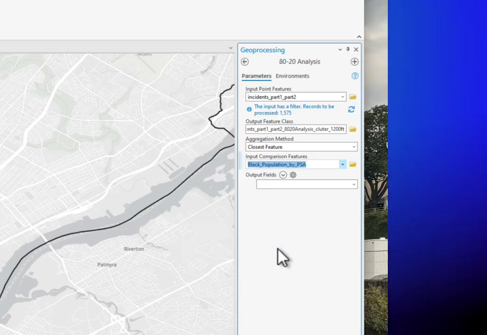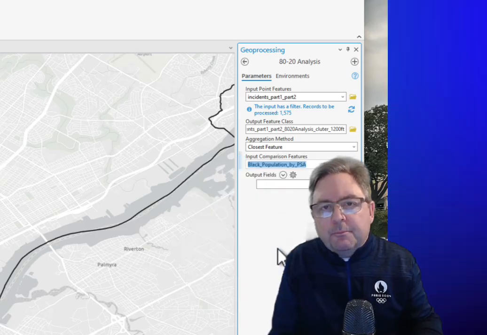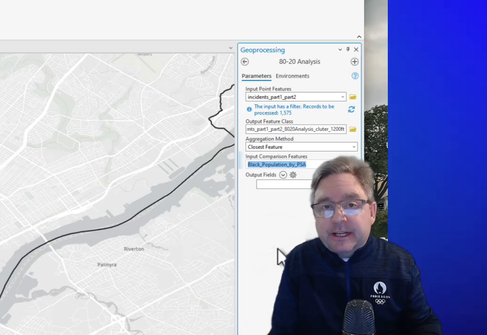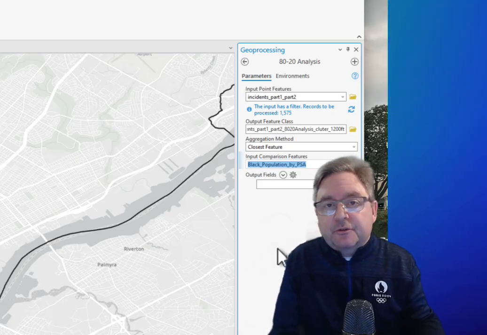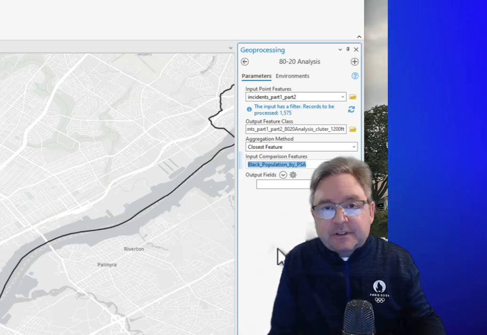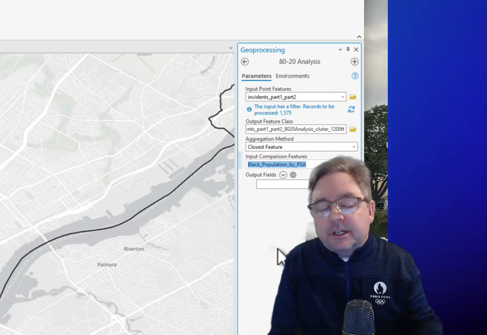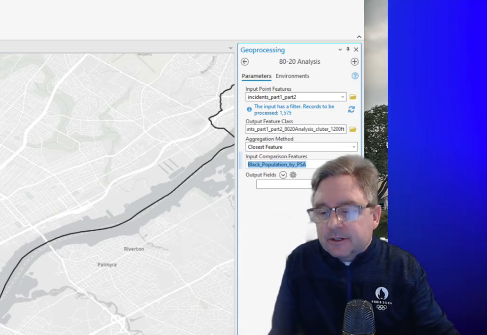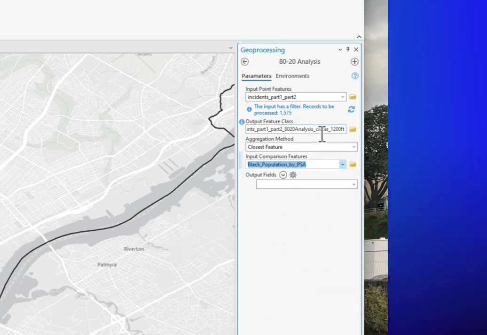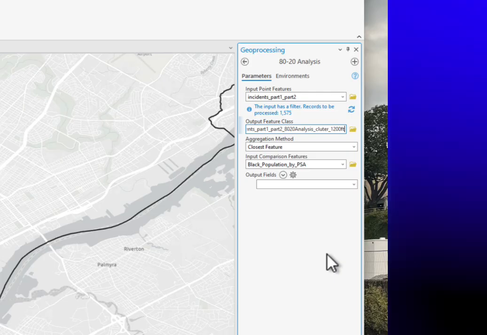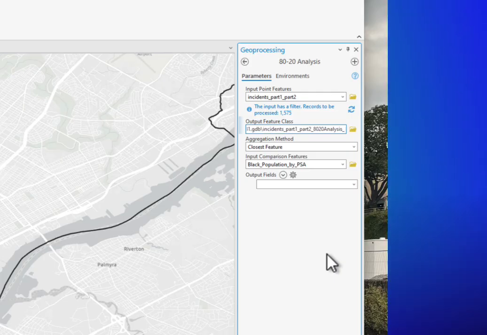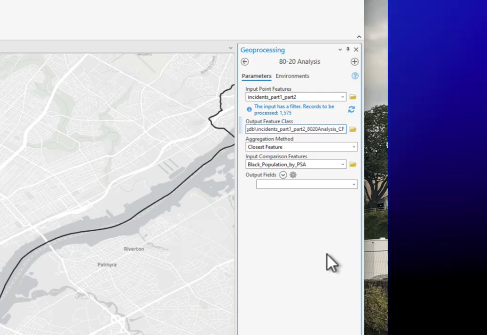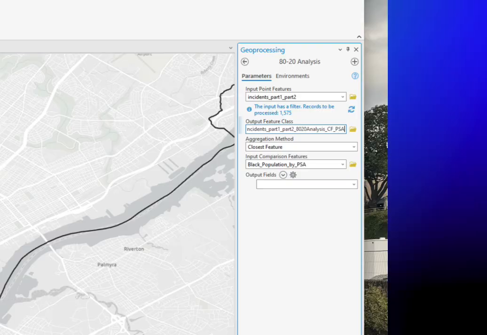The tool will aggregate the crime points, the violent crime points, into the PSAs and then calculate crime densities for you within PSAs to give us a sense of how strongly violent crime is clustering within certain PSAs. So you want to make sure to change the name of the output feature class to something like CF for clustered features _ maybe PSA, and then click on run.